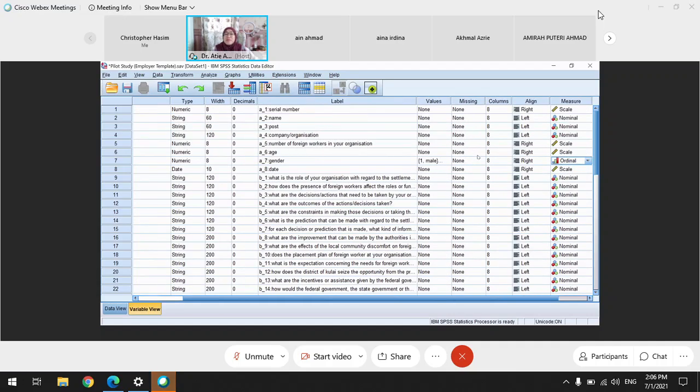The problem is you put ordinal. Can you rank gender? Is male higher than female, for example? No, you cannot do that. So make sure gender is always nominal. It's just the name of the gender, so you don't rank it. Ordinal is when you have an order or you rank the variable.